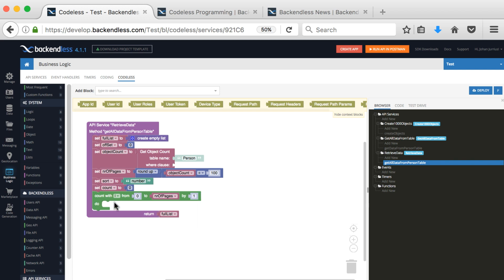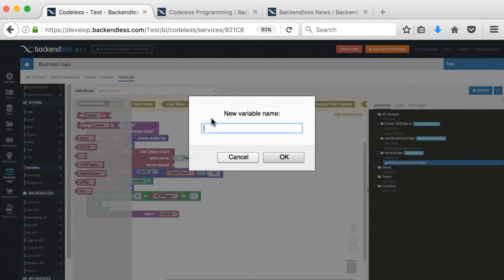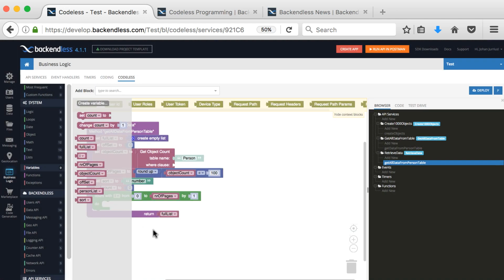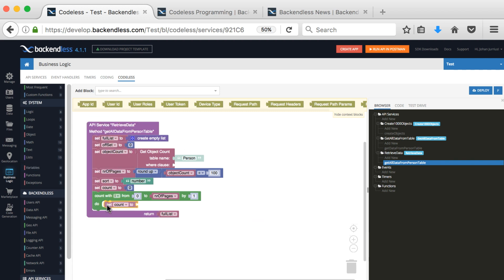Right, now in the do part, that's in the loop. What do we want to do in the loop? So in the loop, I want to get 100 objects at a time. And then when I got that 100 objects, I want to add that 100 objects to my full list. So for this to work, I'm just going to create another list here. And I'm going to call this the person list. I'm going to say OK there. And then I'm going to set that person list inside of the loop.